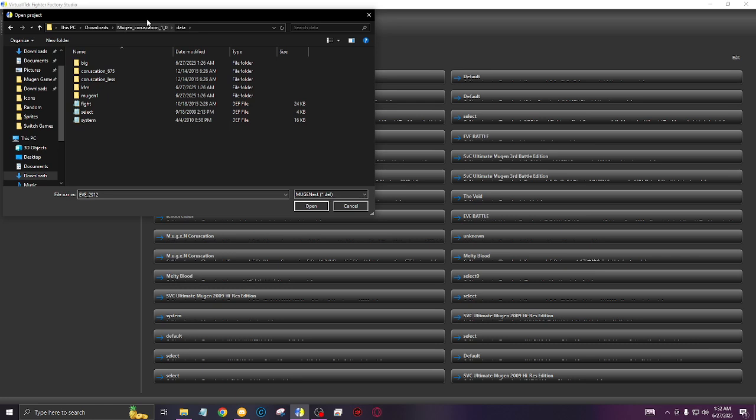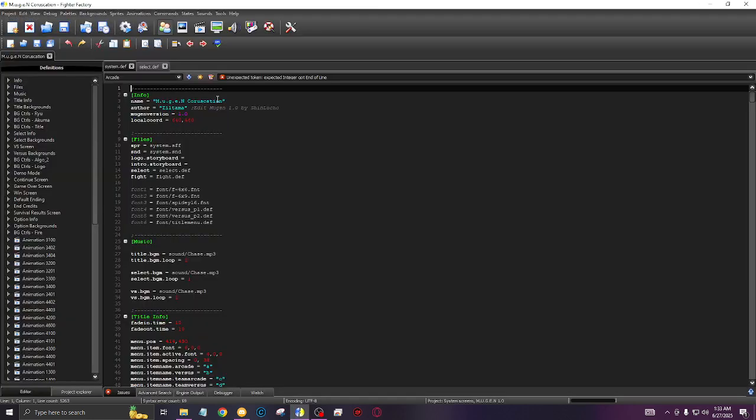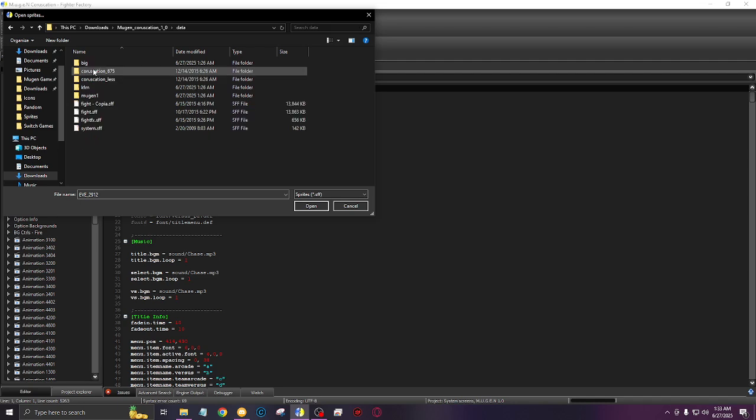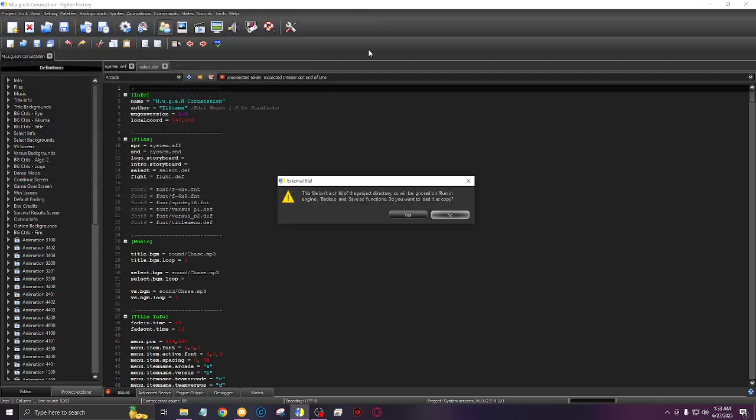So what we're gonna do is go to the screen pack we want to edit the data, and then go to the very folder that the screen pack is in. It could be in its own separate folder, or it could be in the data folder itself. It does not matter. We're gonna click on system because that's how you're gonna edit the screen pack. You'll click on system, then open sprites, go back to that same screen pack, and then go to system.def.